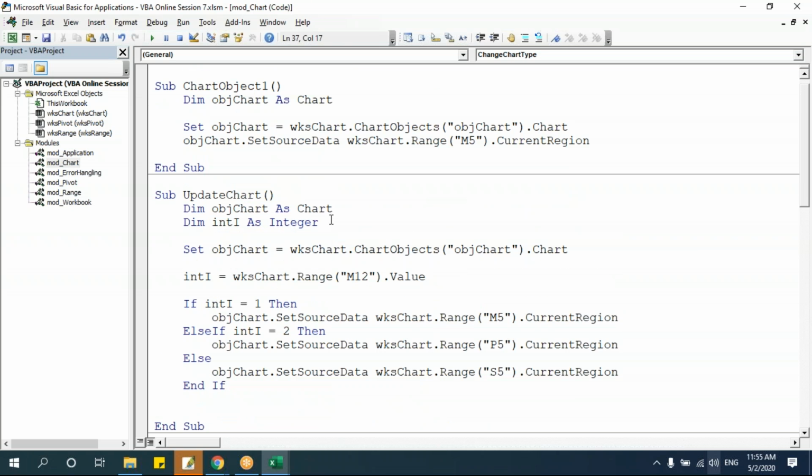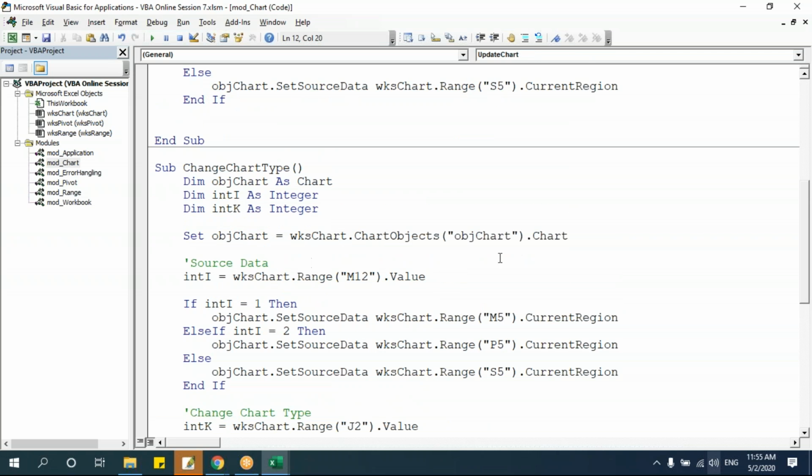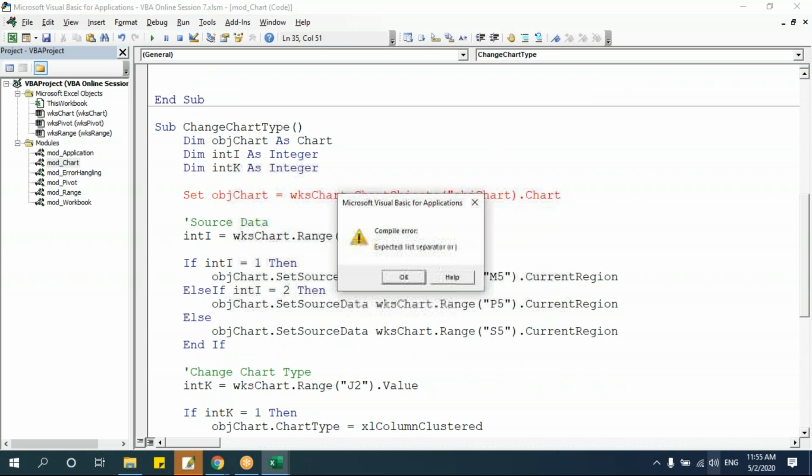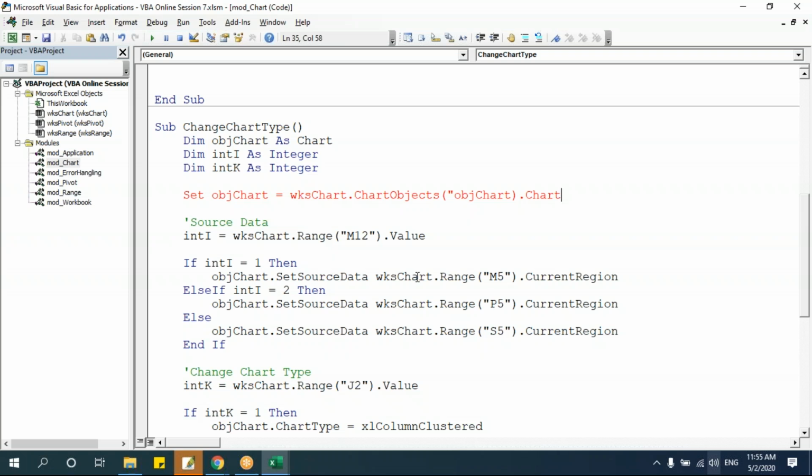Here I've written so many macros. Let me go and do some changes here. Let me just remove this double quotes here. Let me click somewhere outside. See, it is throwing an error. These are syntax errors. That means it has to be like this only. Say, I'll go here. I'll remove this dot. See, the code has to be in this format only. Let me go here and I'll remove this End If.